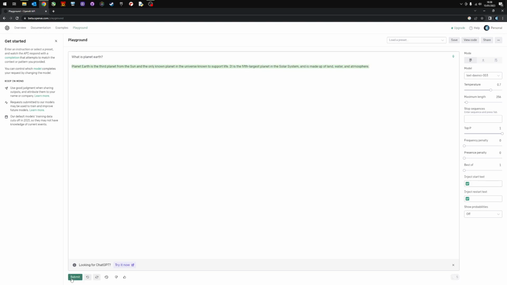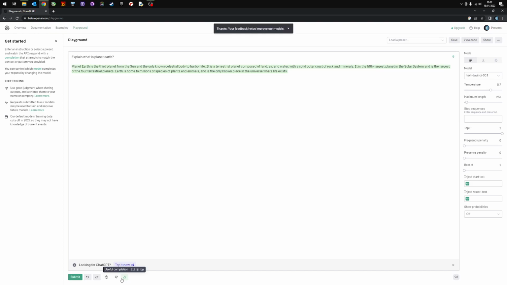The good thing about this is it's all being generated in real time. We can then adapt this. So we can say something like, explain what planet Earth is. As you can see, we get a slightly more detailed answer. That's pretty good. Now, one of the nice little features here is the yes and no. These are good for giving you feedback and indicating whether or not the response was good. So actually, a fairly good response.